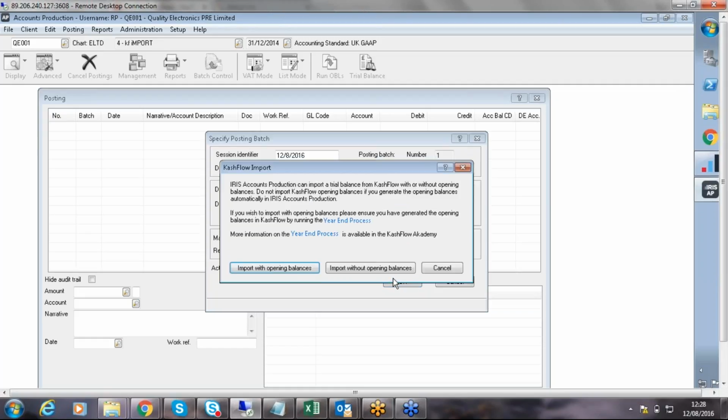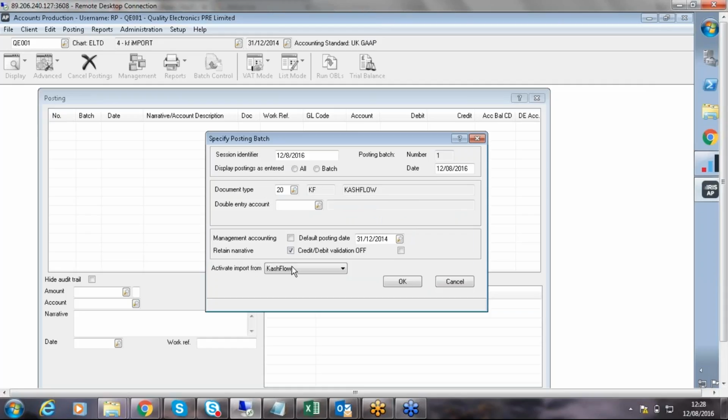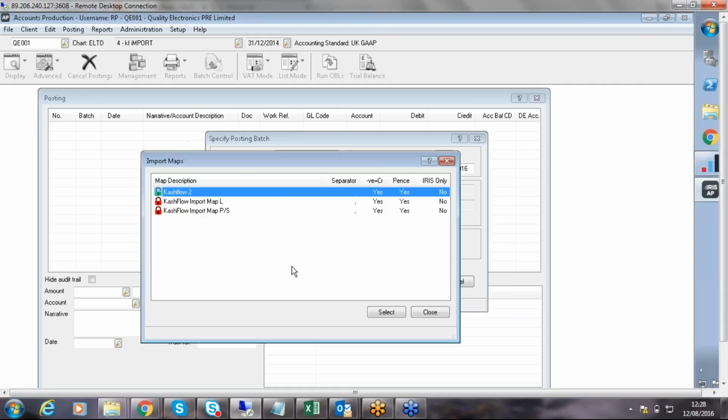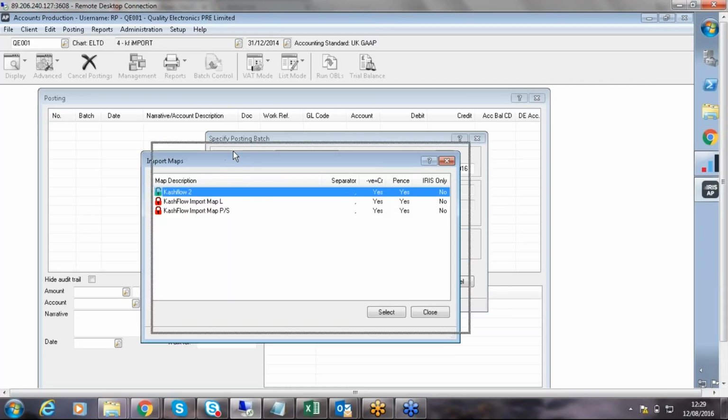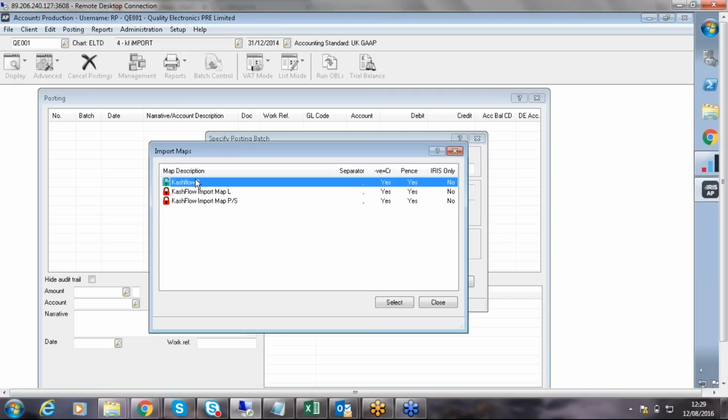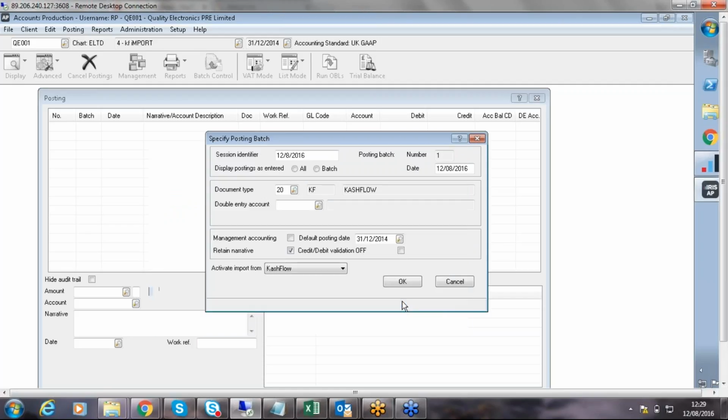KashFlow is going to ask us if we want to bring through the opening balances, depending on if we've done the year-end process or not. If we have run the year-end process in KashFlow, accounts production will bring through the journals that it's created. I'm going to import with opening balances. And now accounts production is asking us to choose our mapping file. So we do have mapping files built into the software. I've got a slightly different, more customized version here, which is KashFlow 2.